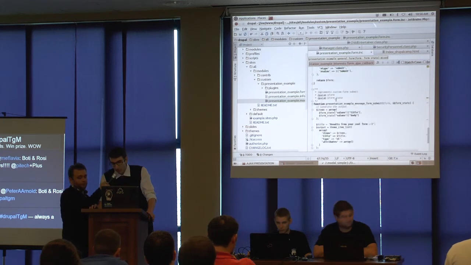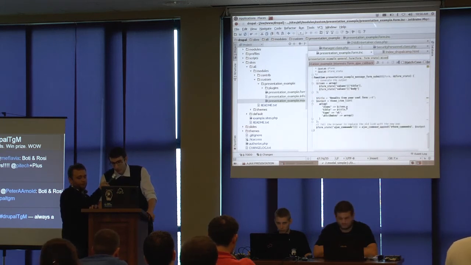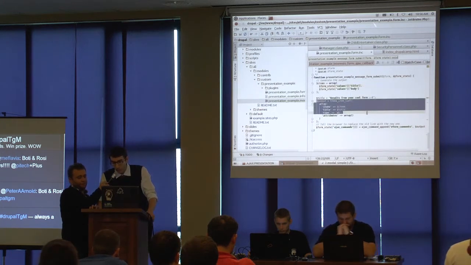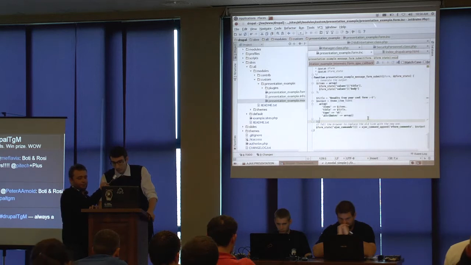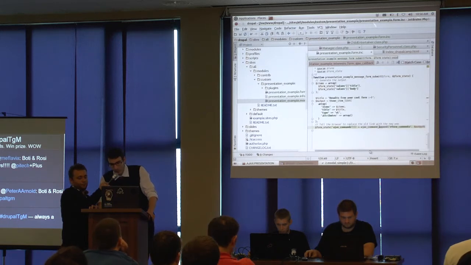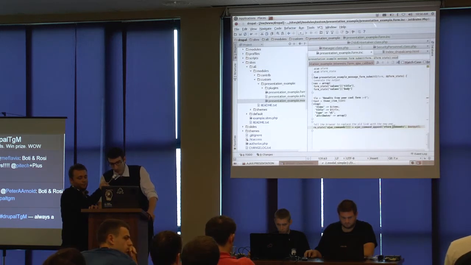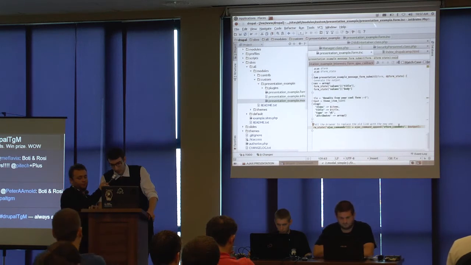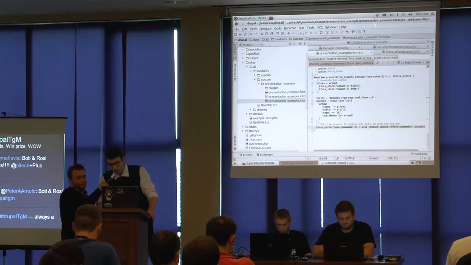So we had our values here. We had our submit function. We have the title and the body. And we output an item list that is renderable. And here the trick comes in. We add an ajax command to append this element to this wrapper, and this is the output we have. You can see.